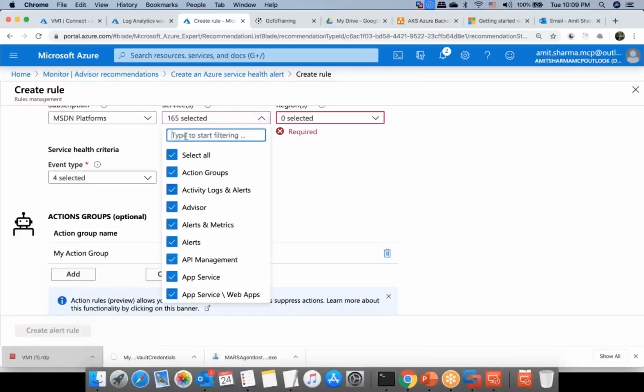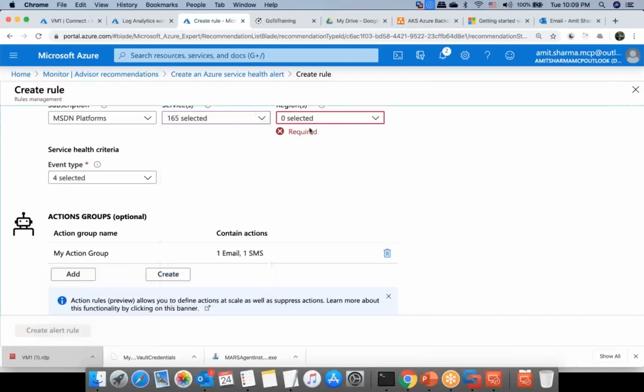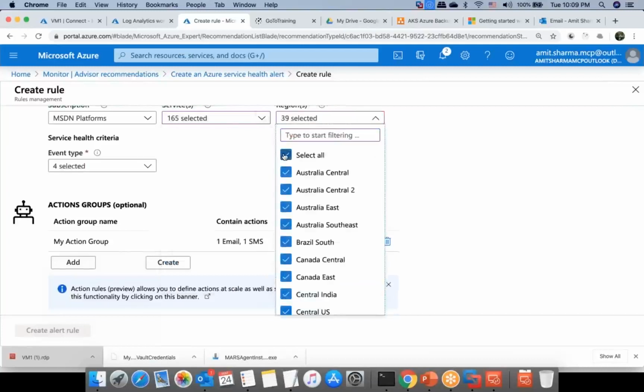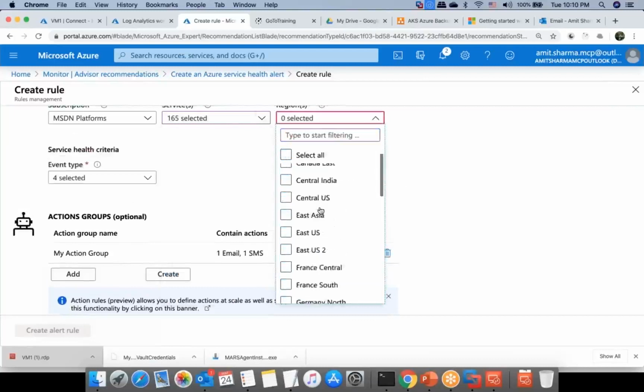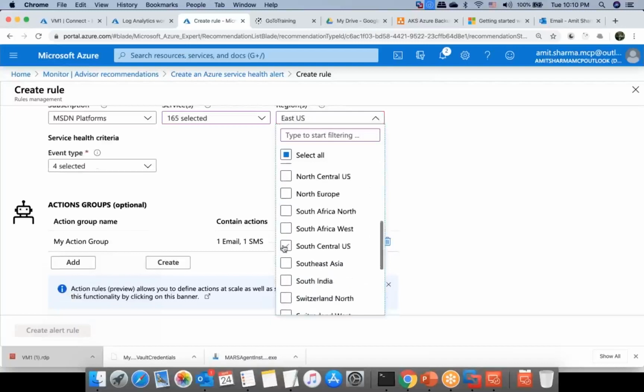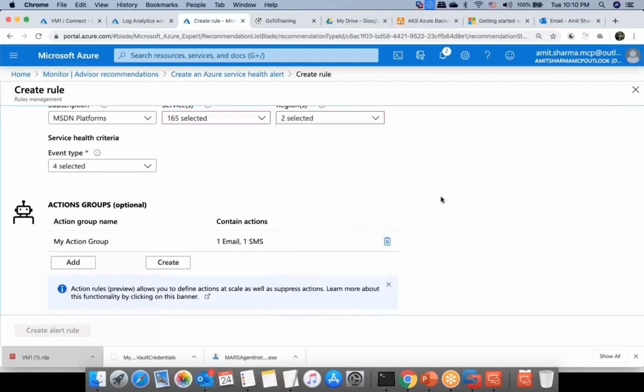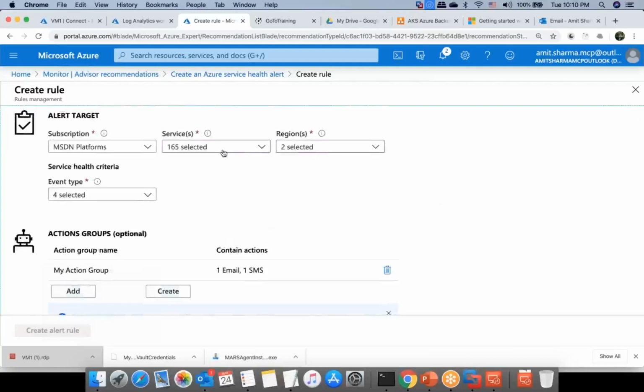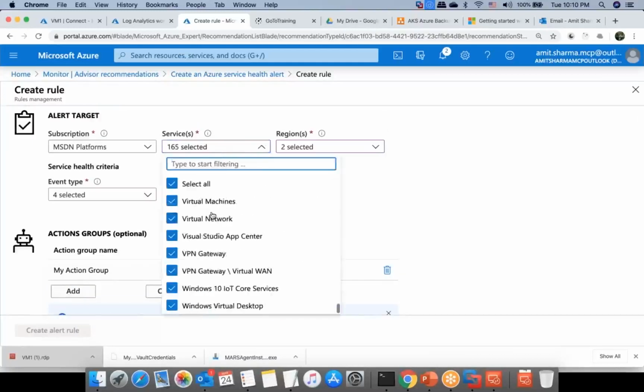Which particular service for? I can select all services. Which particular region for? I can select all regions. However, this is not a good practice, guys. I know that my resources have been deployed under East US and South Central US. Why should I go beyond that particular region? And when I know my resource has been deployed here, why do I need to take all the resources?